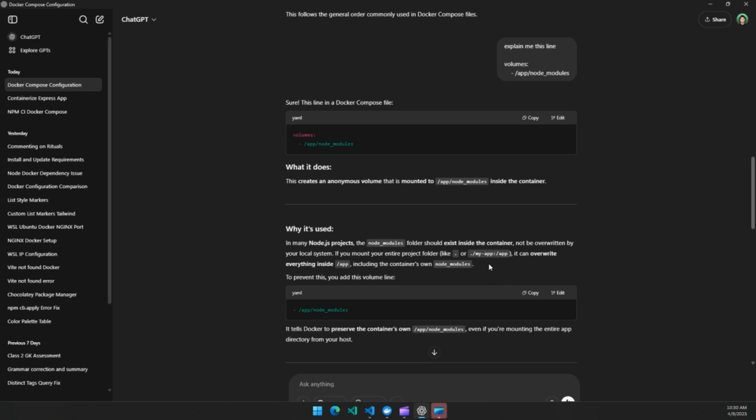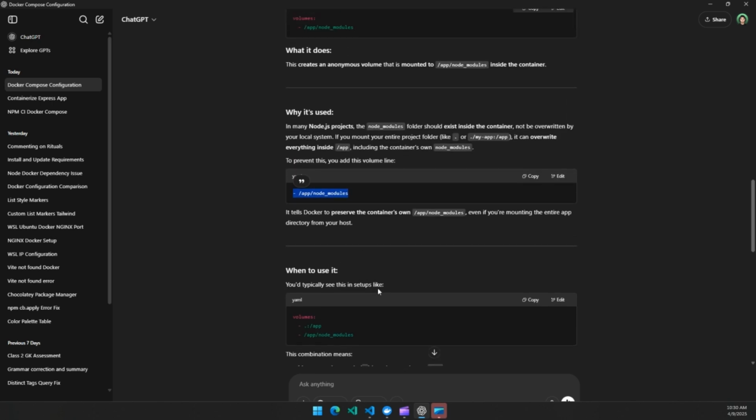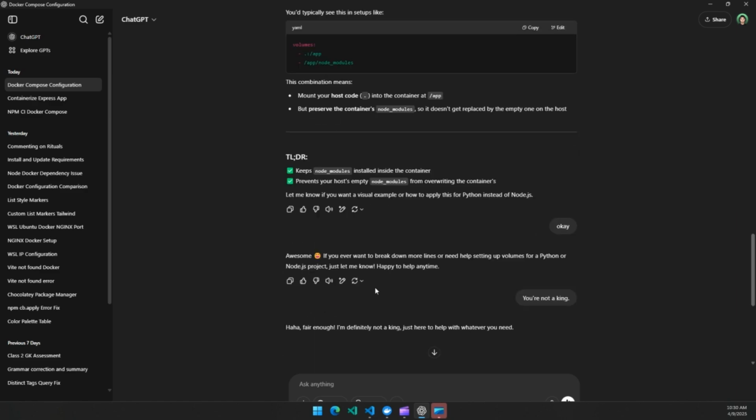Suppose the container installs node_modules inside this directory, but it does not persist because our host machine overwrites all the files and directories. That is why we should manually create an anonymous directory inside the container. It will help us persist this directory, and it will not show that your dependency libraries are missing.